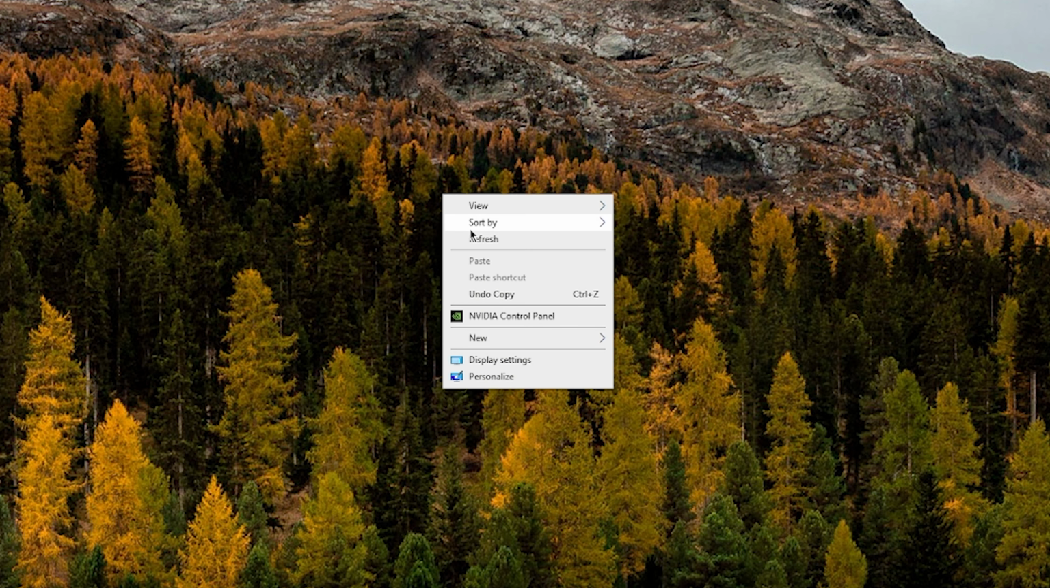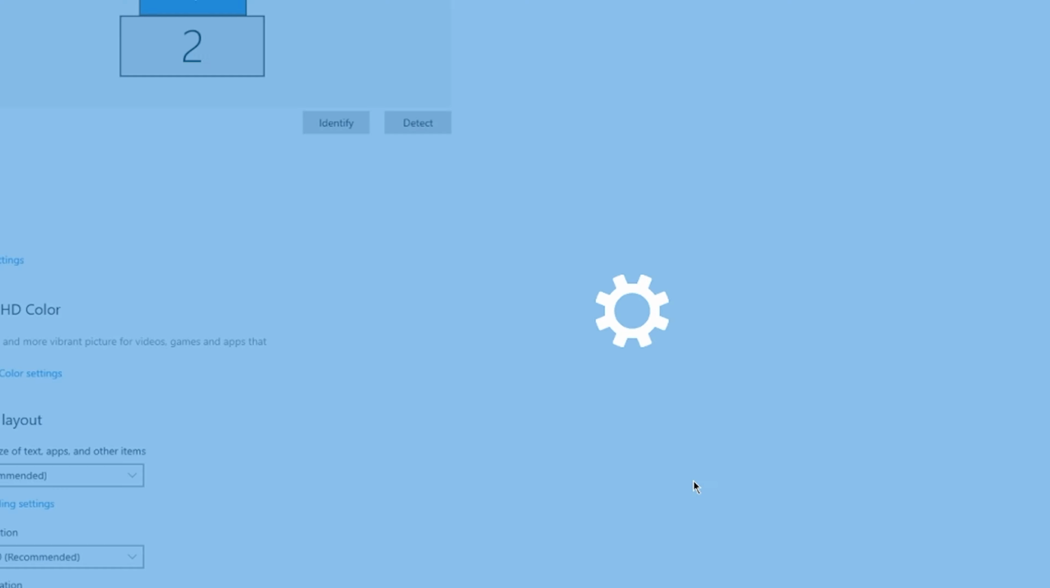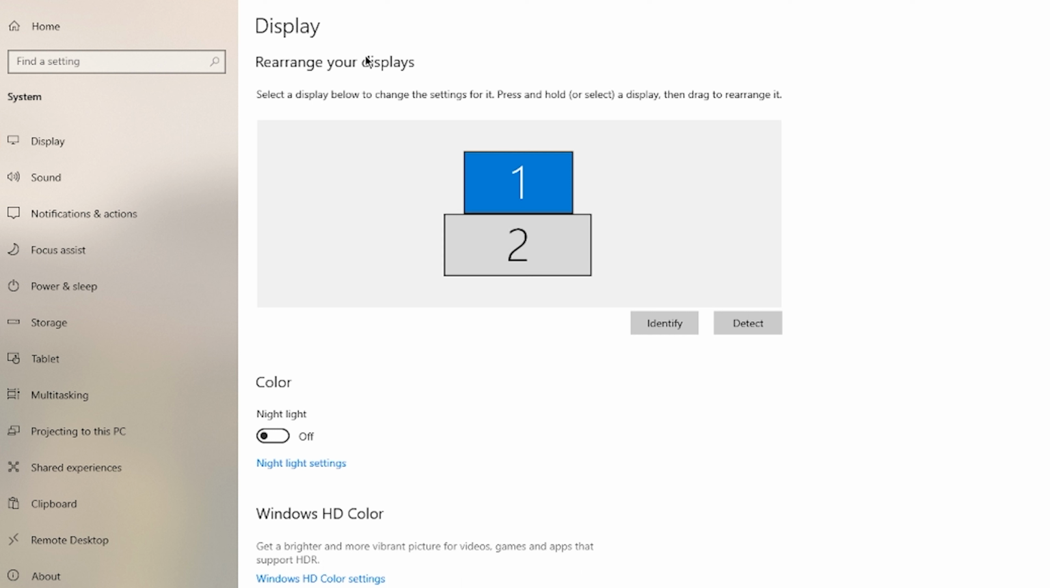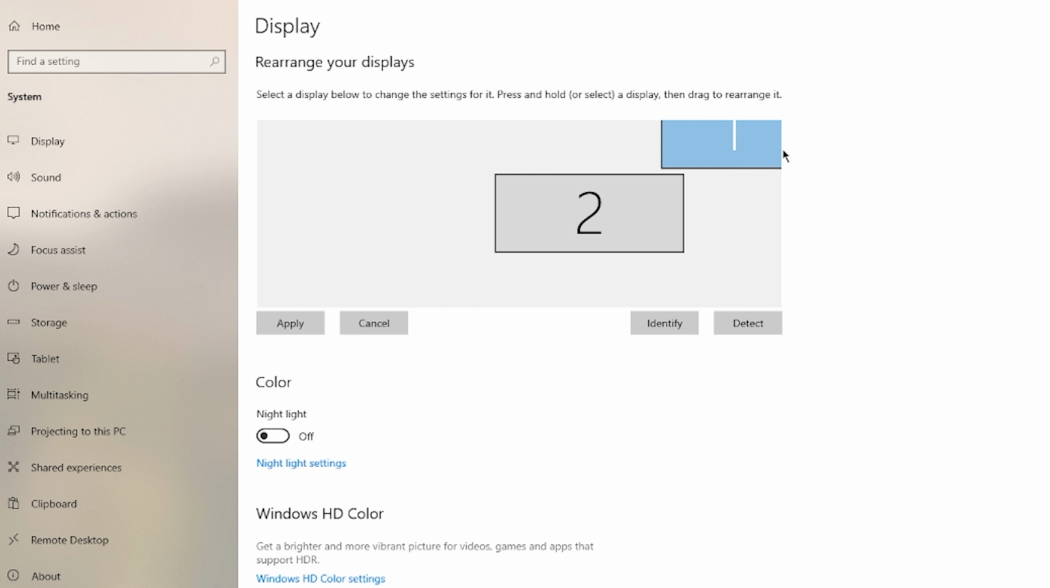So now that our system is fully up to date with all of our drivers, we're going to go ahead and check our display settings. And to do this, you're going to right click on your desktop and you're going to select display settings. Then at the top, you're going to see rearrange your displays. So you're going to go ahead and drag and drop your displays that you have there to how you have them set up in your room.